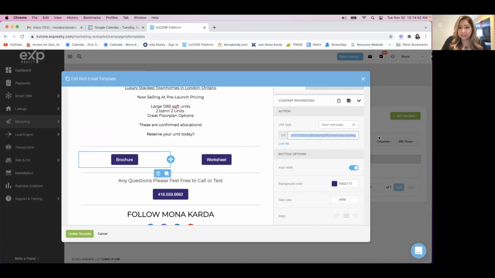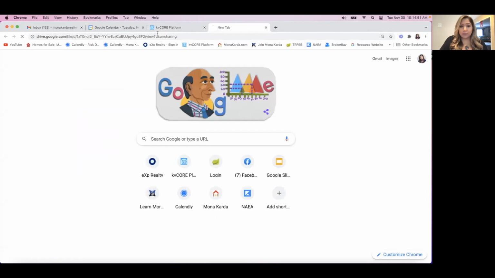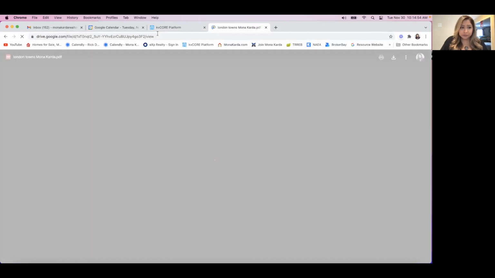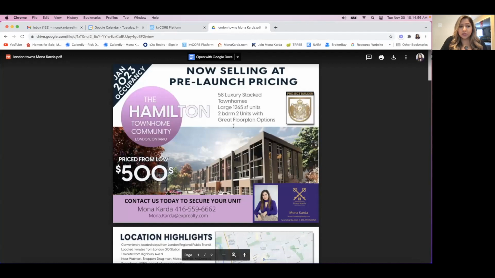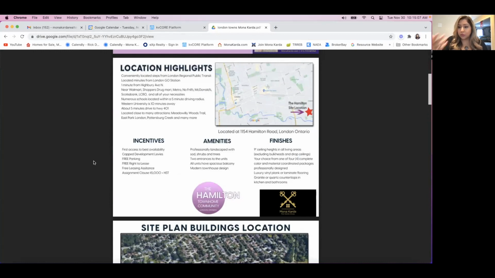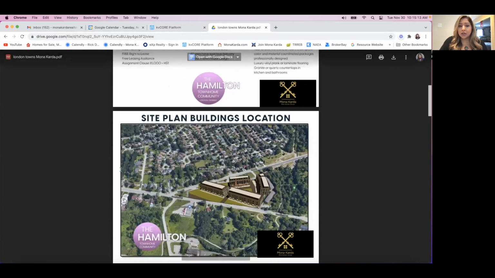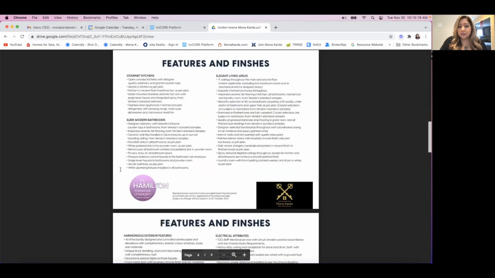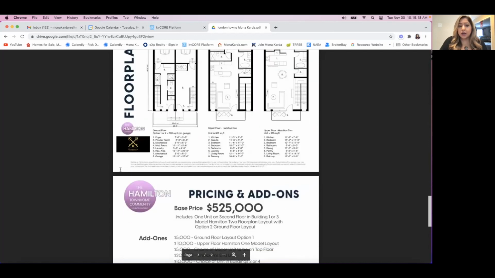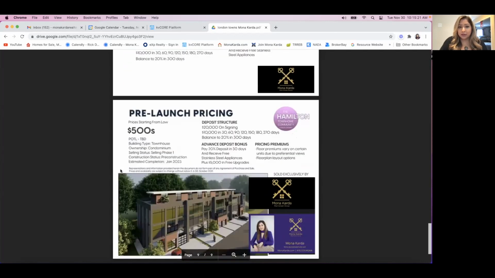If I just go ahead for one second and copy that, and I hope it won't take me away, but let's see. I'm going to open up a new browser. It's going to take me to my Google Drive, where I have a shared link, and it talks about what the brochure is and what's in it: the incentives, the amenities, the finishes, the site plan, building locations, features and finishes, and so forth. Floor plans, the pricing, all that.